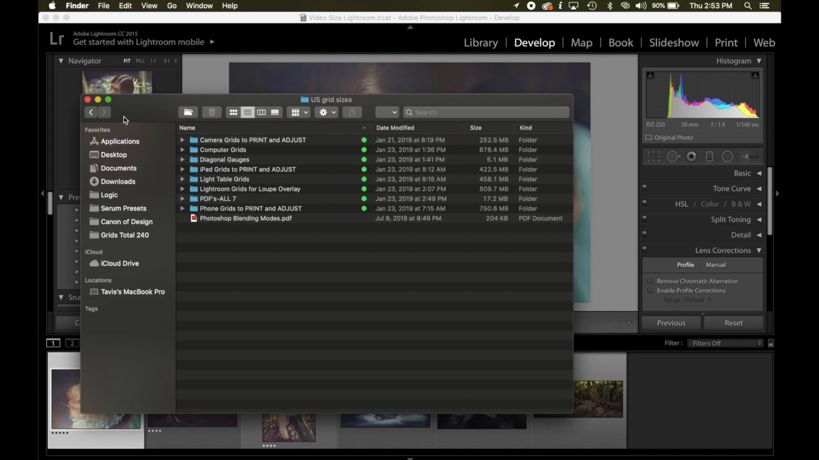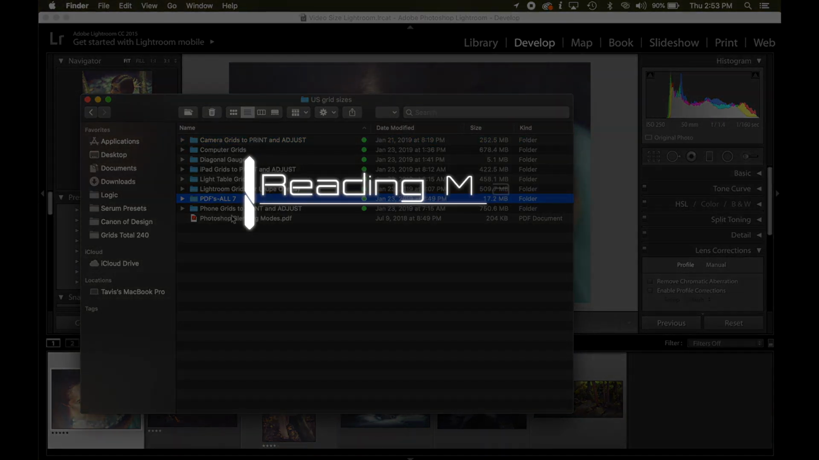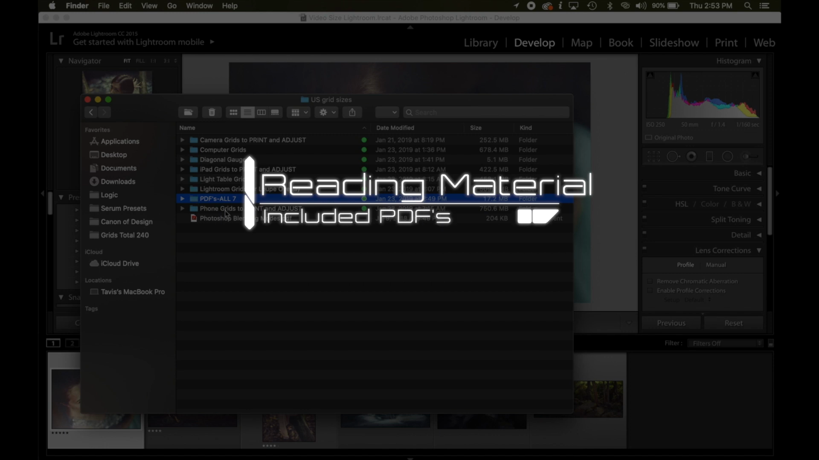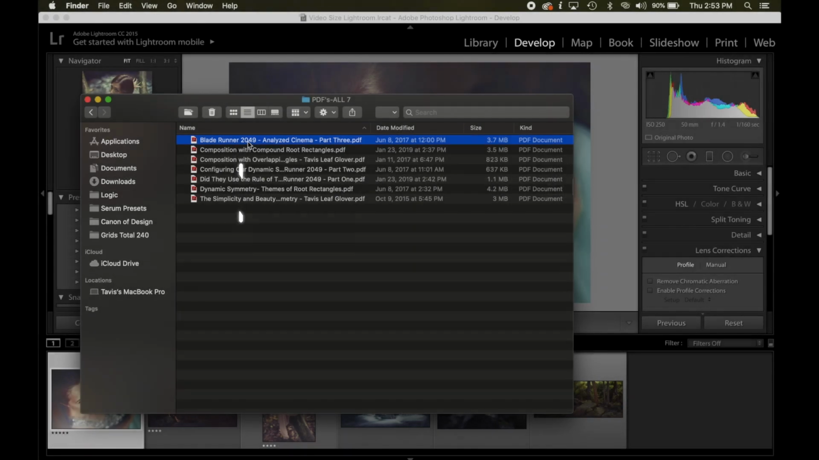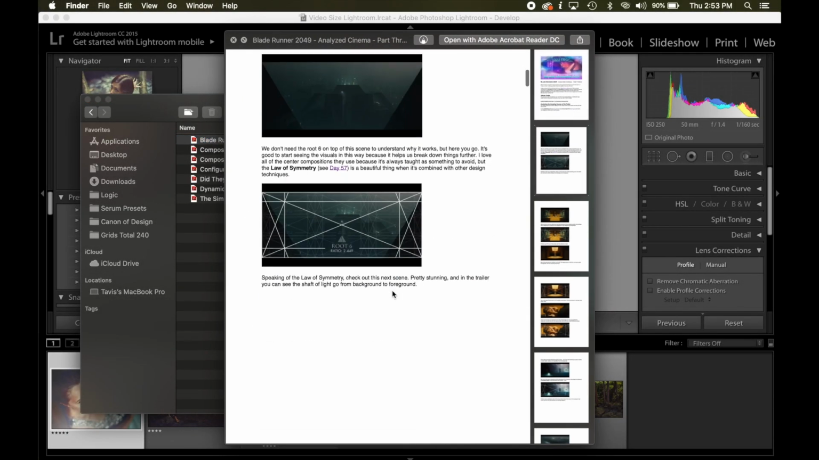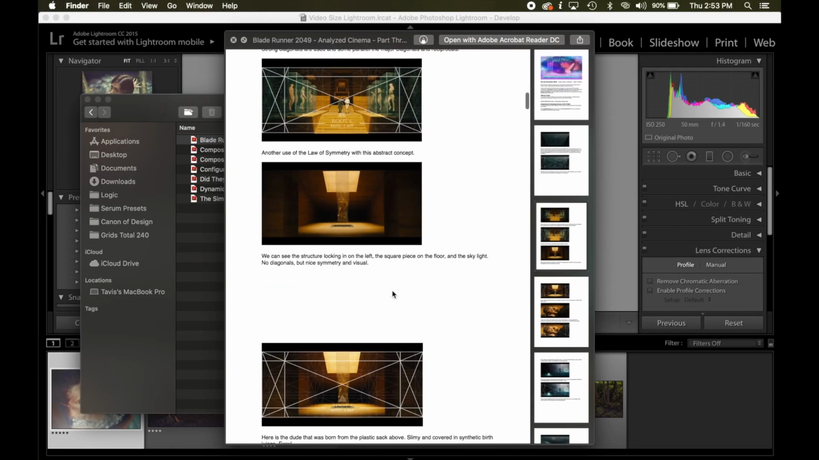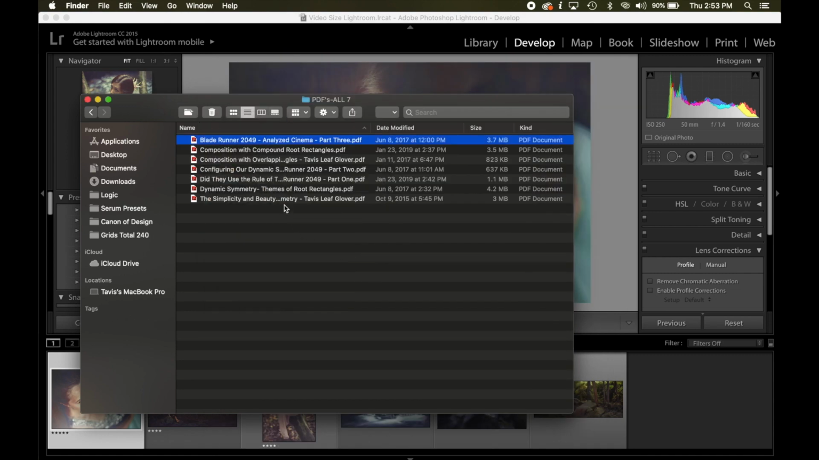So go into the folder and you're going to find all the different grids and PDFs sorted in folders, and we're going to go through these all real quick. First off, I'm going to the PDFs and you can check these out, but there's a few for cinematographers, talking about how you can customize the grids to fit your cinematography.